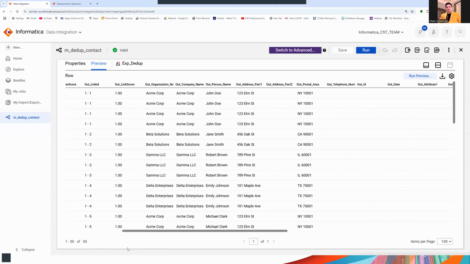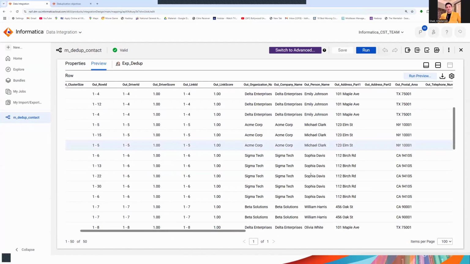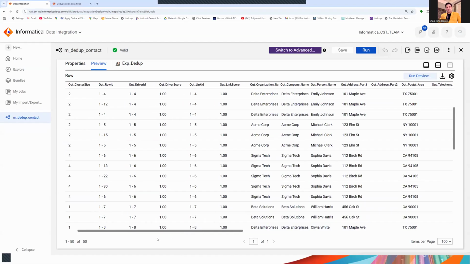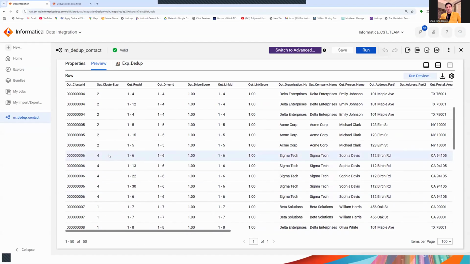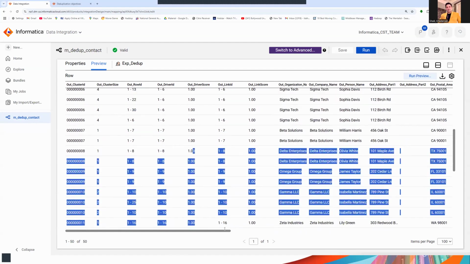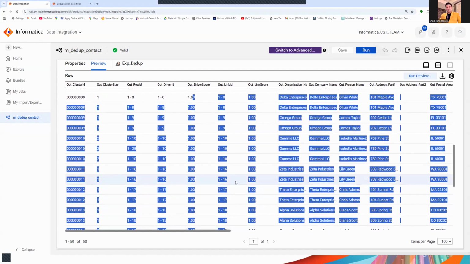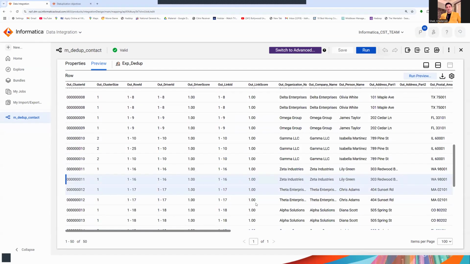Same thing with the other records here. If you see Sophia Davis, we have a cluster size of 4, and altogether we have 5 records because one of the records is telling which could be a survivor record.